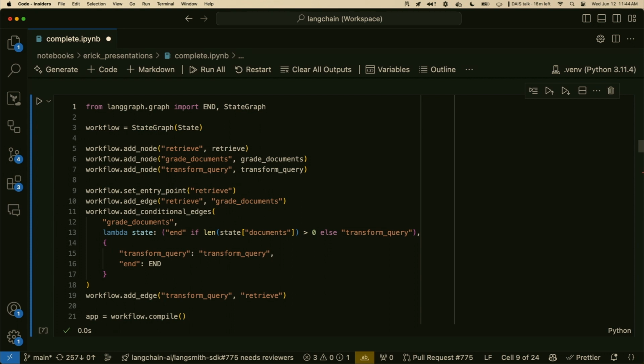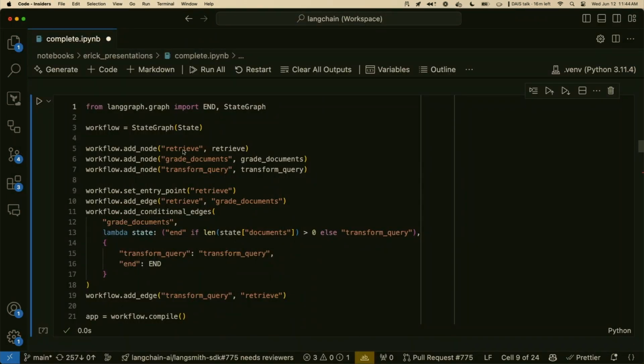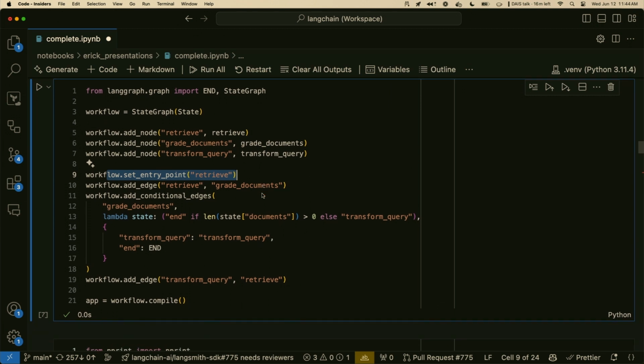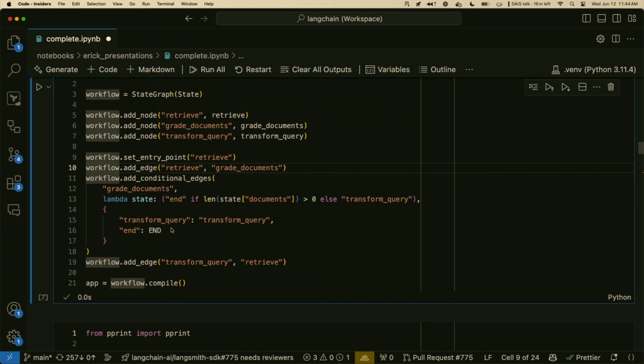OK, so here's an interesting part about LangGraph, where we are going to use a NetworkX-style interface, if people have used that library before, in order to compose all those nodes and edges to match that nice diagram that we had before. And so we're going to add our three nodes: retrieve, grade documents, and transform a query. And then we're going to set an entry point. So we want to start with the retrieval. That's how we define where that starting arrow comes from. And then we're going to add some edges to connect that up.